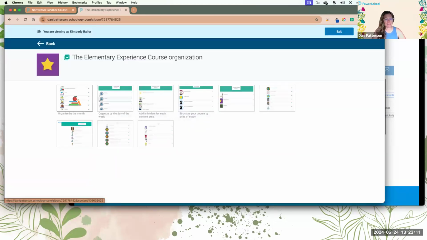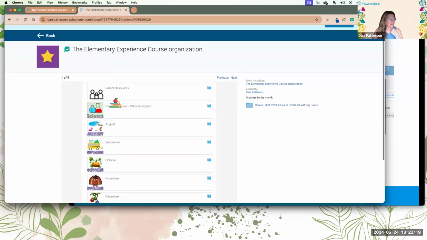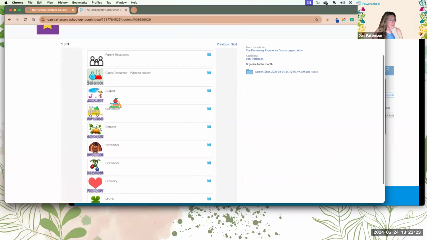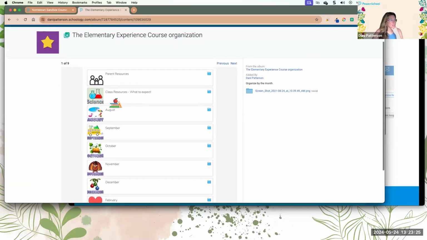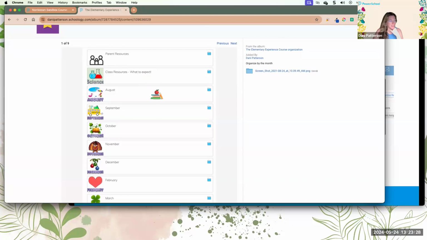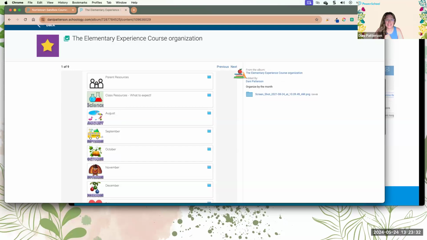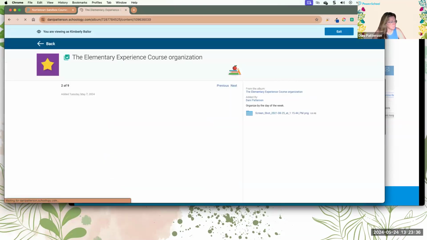And in here is a media album. A media album is very much what it sounds like. It's a photo album. So in here, you can see some examples of how teachers have organized their elementary courses. This is an example of an elementary course that is organized by month. So August, September, October, November. To go to the next picture, you click on this beautiful next button right here.